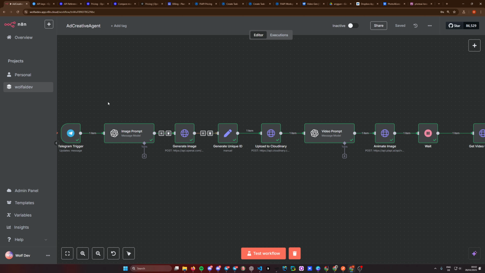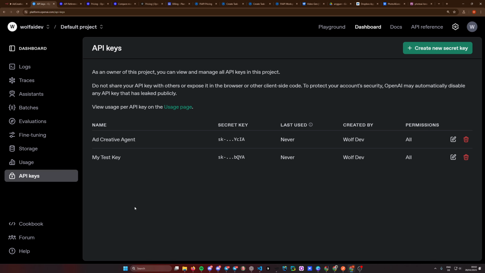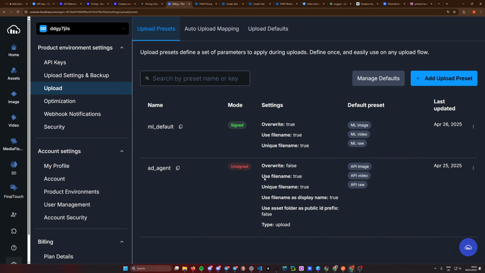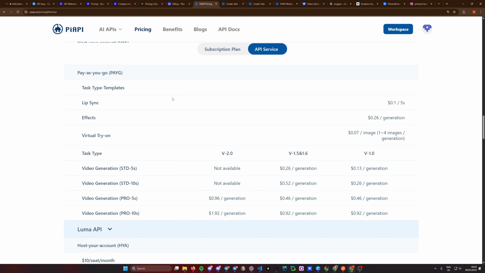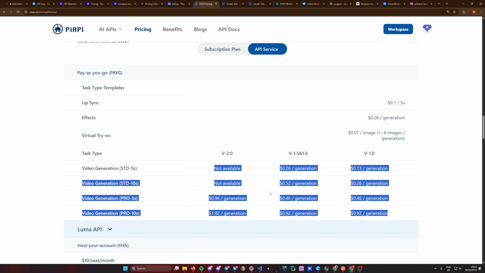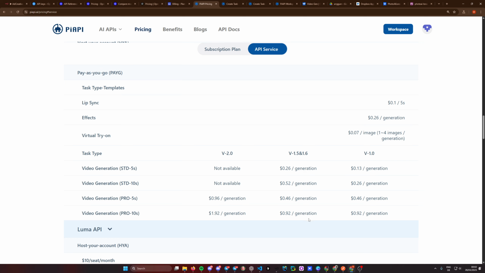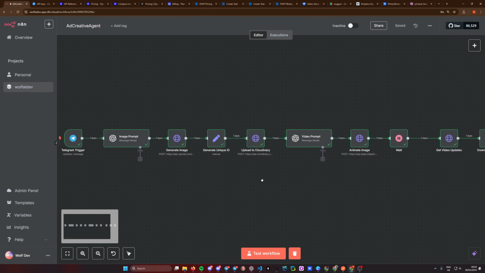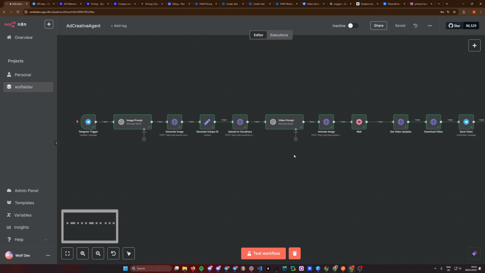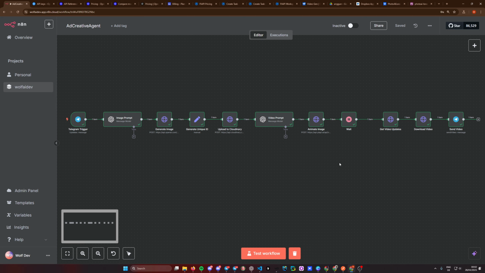And yeah, what did we use? So we are using OpenAI obviously for the prompting and for the image gen. Then we are using Cloudinary here for our uploads. We are using the PiAPI to access the Kling models at a pretty fair rate, I want to say, for video gen. And yeah, that's pretty much what we use, and that's our full agent.